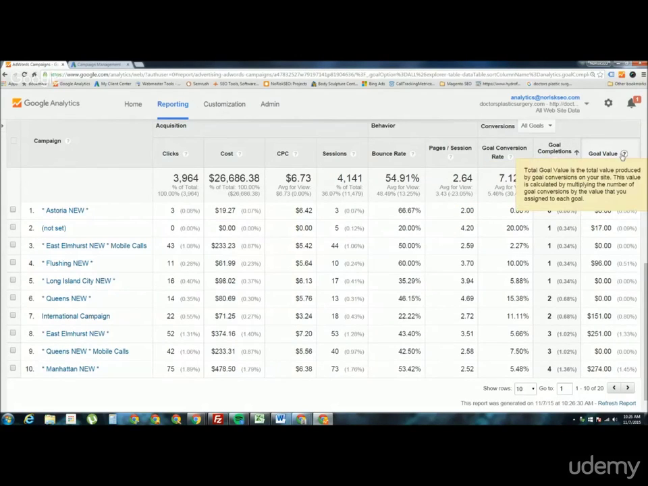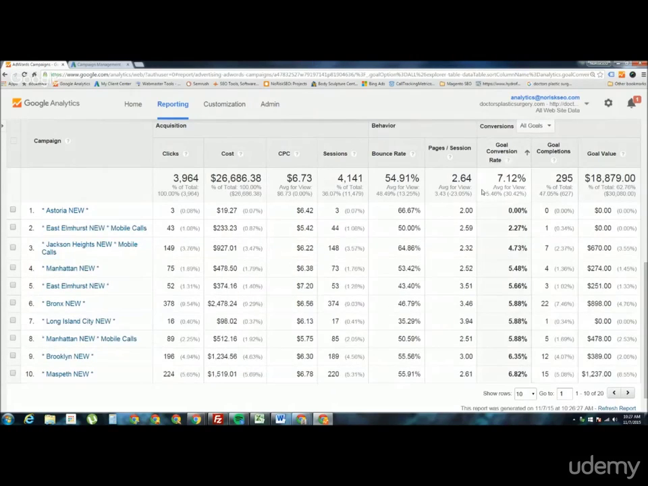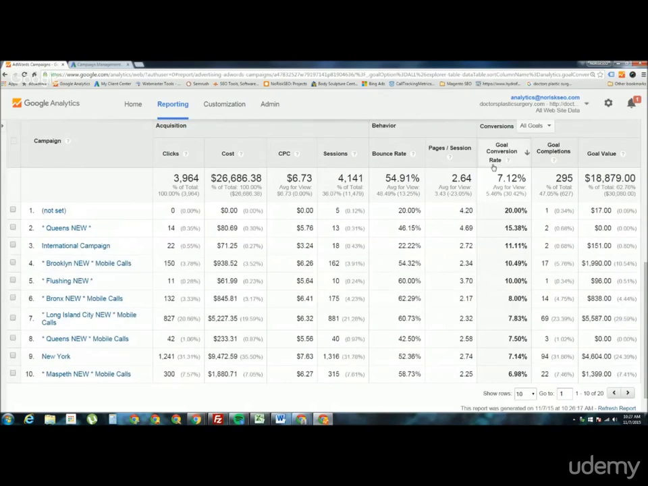Goal value is something that you can assign to your goals while creating a goal, which I went over. In this case, we did assign some values to the goals. The main thing that I want to look at here are a couple of things. It's going to be the conversion rate, which is obviously important to me. If I'm getting a really good conversion rate from Queens, then maybe I want to see if I can get more traffic from Queens by expanding the keywords, creating more relevant keywords to each ad group, or maybe just increasing the position if some keywords are in a lower position and not getting the right amount of clicks.